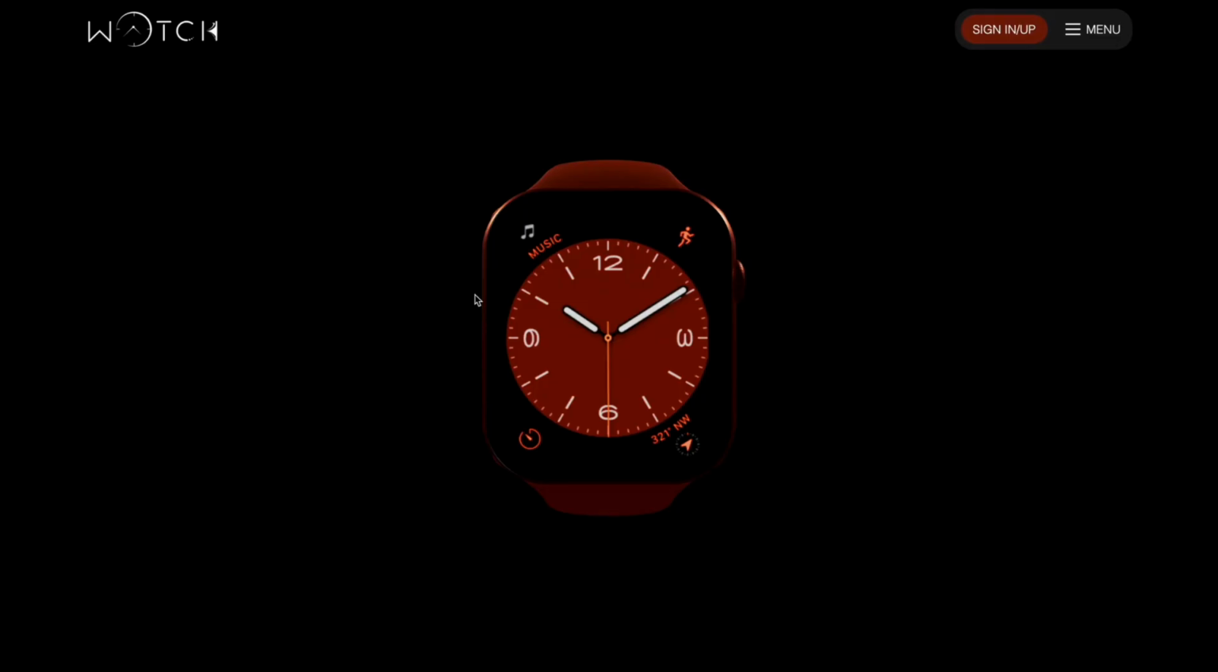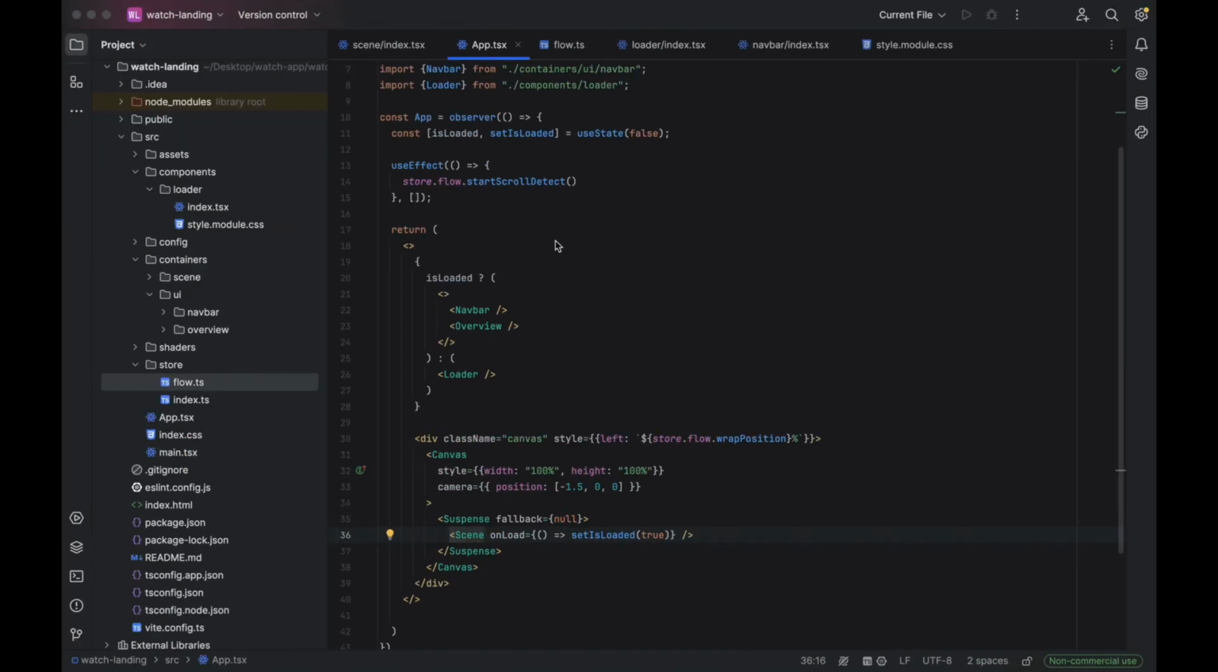However, on a remote server, this process can take several seconds, especially on the first visit when there is no cache. To handle this, I add a dedicated state that tracks whether the model has finished loading. Only after the model is loaded do I render the interface. Otherwise, I display a loader. Suspense is used to make React wait for asynchronous resources to finish loading.